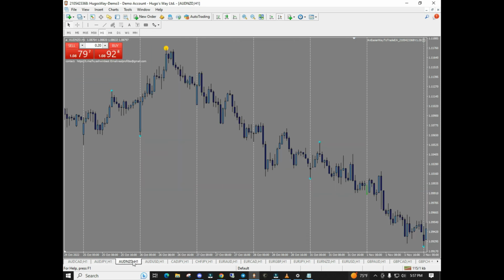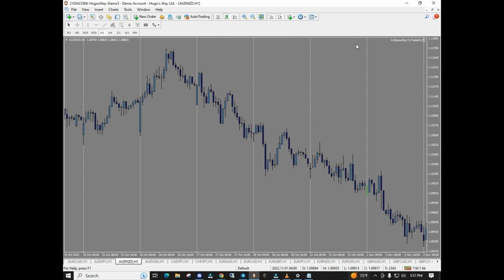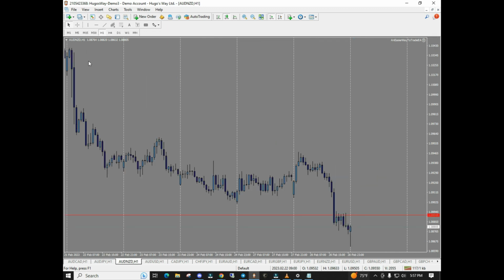We have to put this on every single pair. You'll see it change over and you'll see it pop up. We don't need anything on the template. Everything pops up. So once you've gone through all of your pairs, and we will give you a list of the pairs that we recommend, the pairs that we're running, you want to do that on there, and that's all you need. This is how you load An Easier Way to Trade EA.